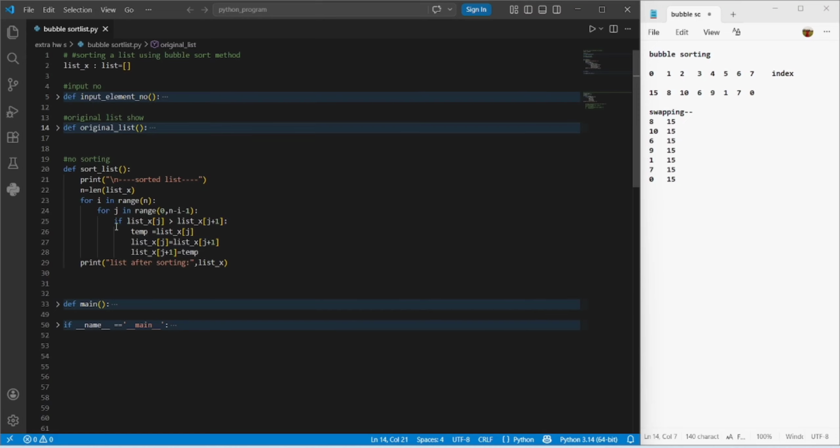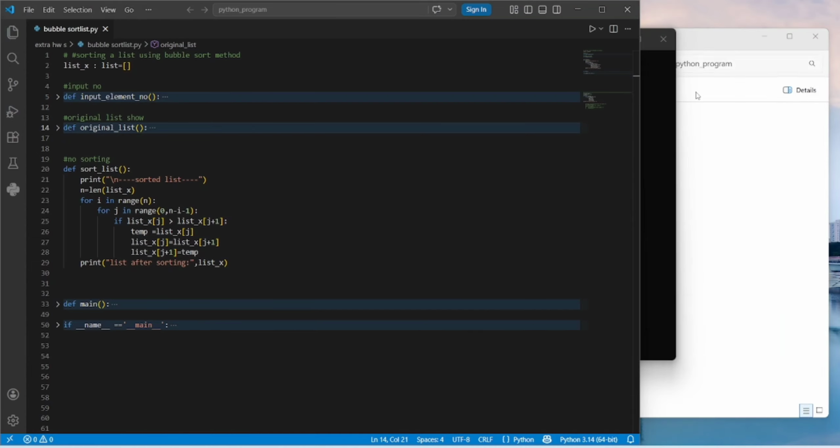So in this for loop, we run an if, which is if list_x[j] is greater than list_x[j+1]. Here j means the 0th index and j plus 1 means the 0th index plus 1, means index 1. Means if 15 is greater than 8, then this will happen. So what is this? Let's see by a picture.